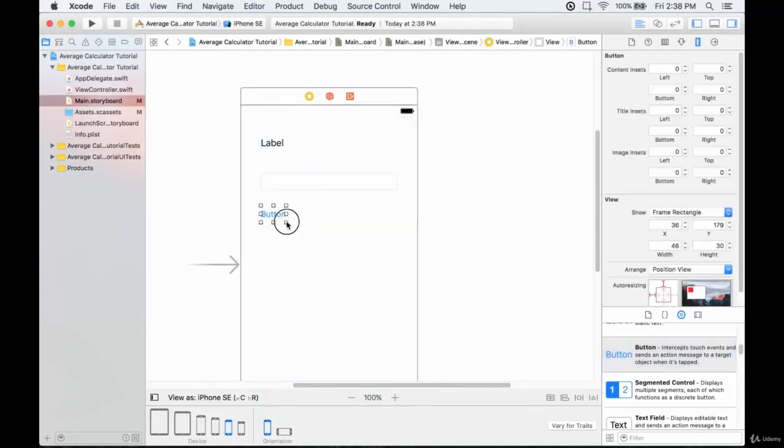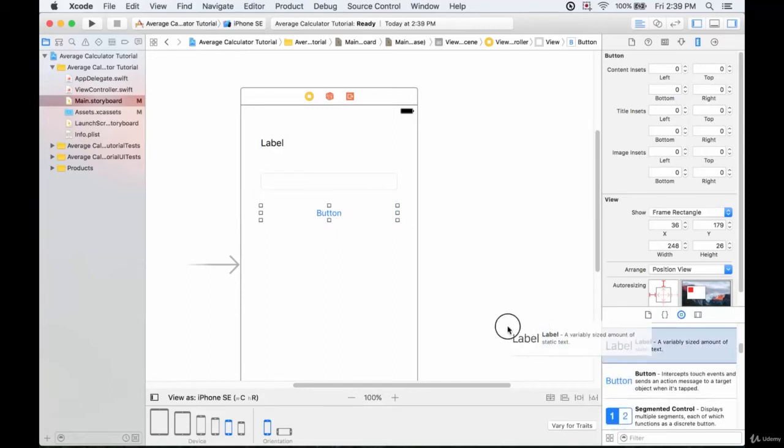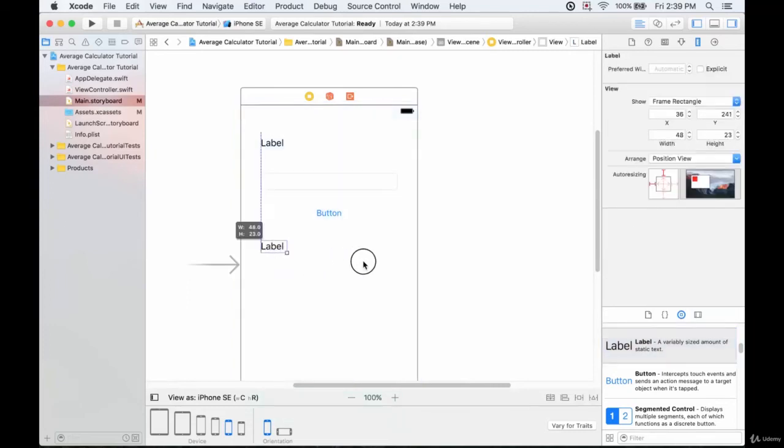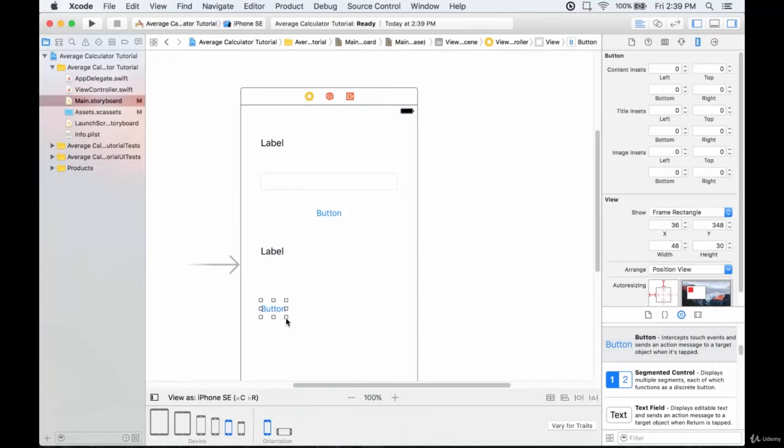That's going to be just below there, stretching out a little. And then we're going to have our label, which will display what our average is. And again, just going to spread that out a little bit. And then at the very bottom, we'll have another button, which will be the reset button. Just going to add that in there.